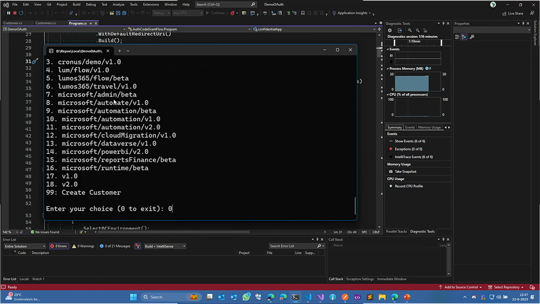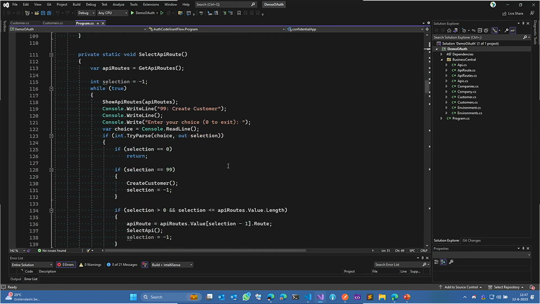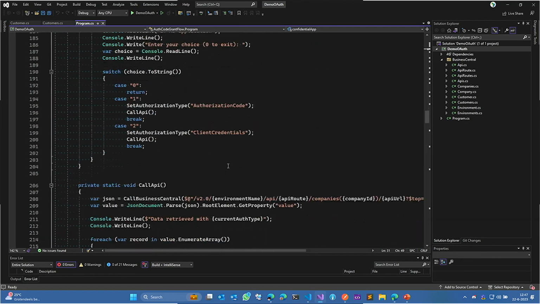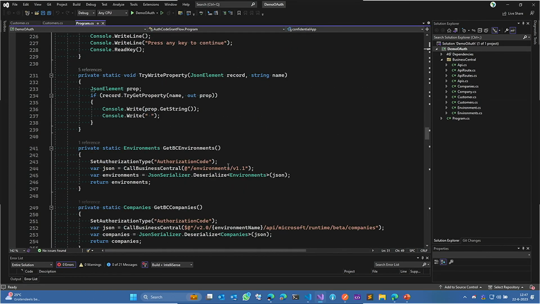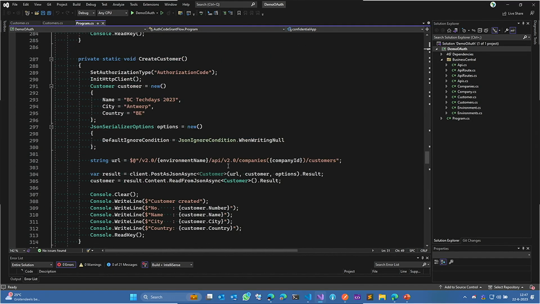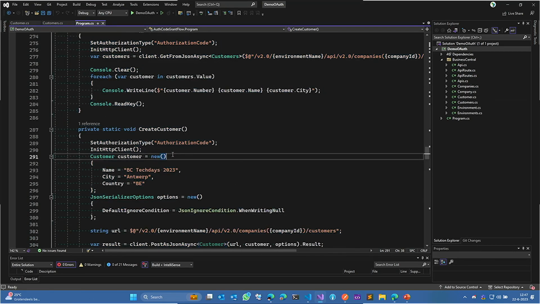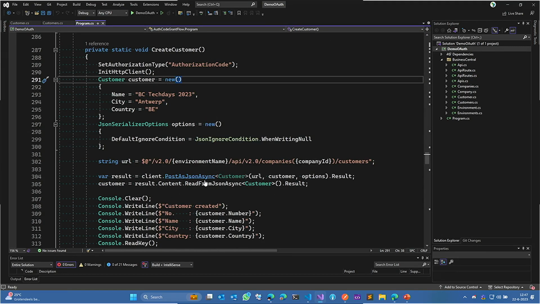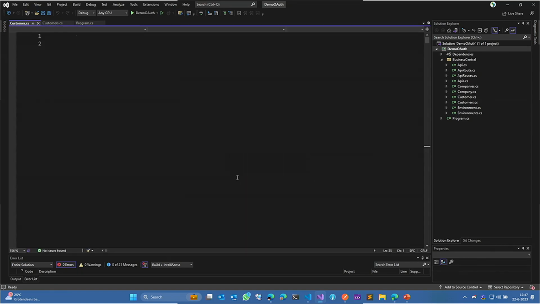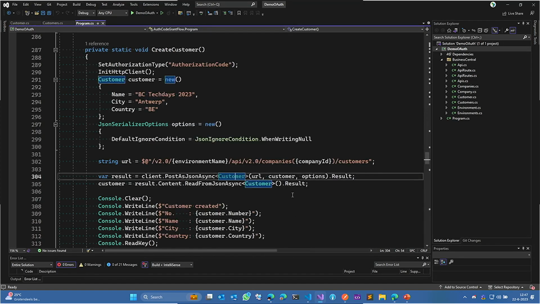Let me quit all of this. And here you also see that code. Where is it for the customer? This is too much code to explain. Here's my create customer code that uses the PostAsJson, and it is going to send a customer. If I go to customer, you see all those properties being set. So no serialization, no deserialization.